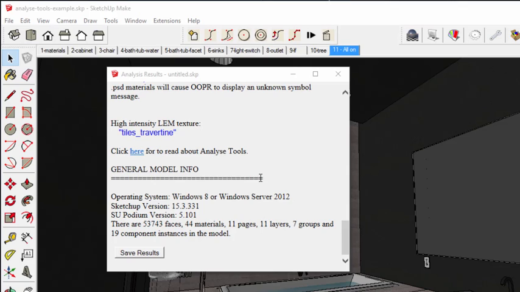There is one more section down at the very bottom. If you scroll to the end, there's general model info. It just tells you how many faces are in your model, how many materials, groups, and component instances. And then it does provide a link to the Analyze tools documentation. So if you can't remember what some of the alerts mean, go ahead and click through to the documentation and use that as a little bit of a refresher.